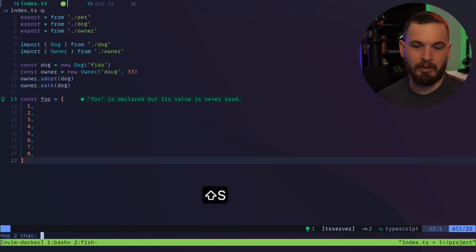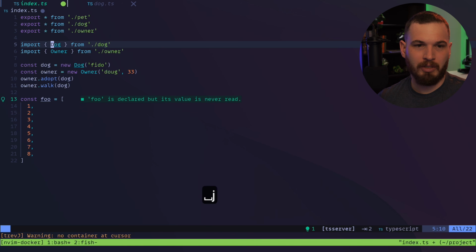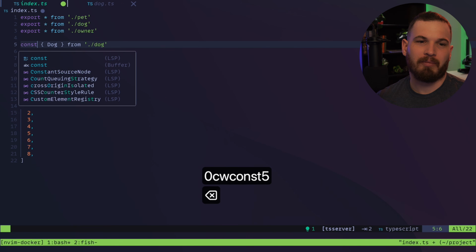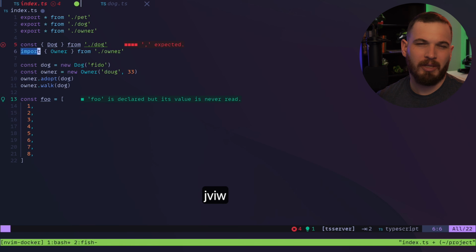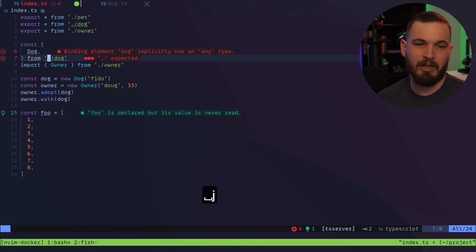So if I, using hop.nvim, jump up to dog and do Shift J, it doesn't work because it doesn't like the import keyword for some reason. But if this was a const, then I come over here and do that Shift J, then it does that where it puts it on multiple lines for me.